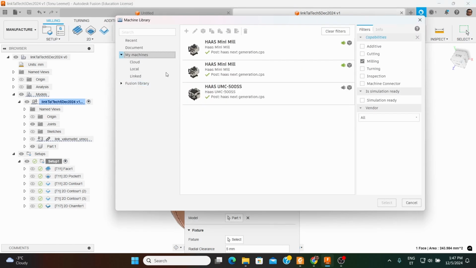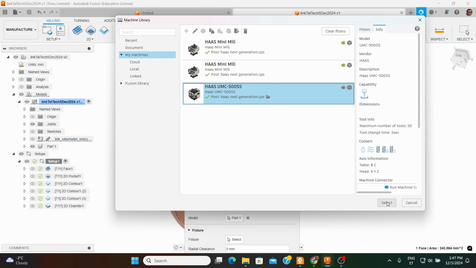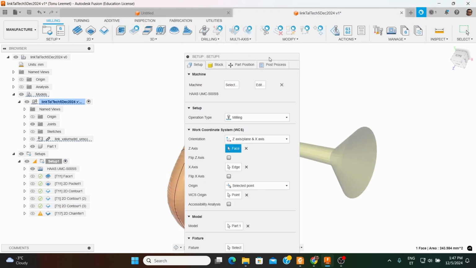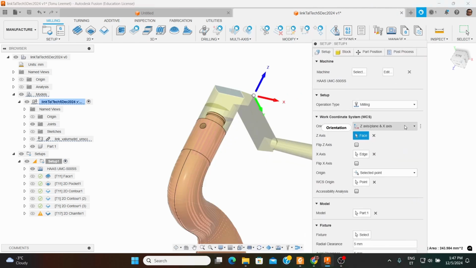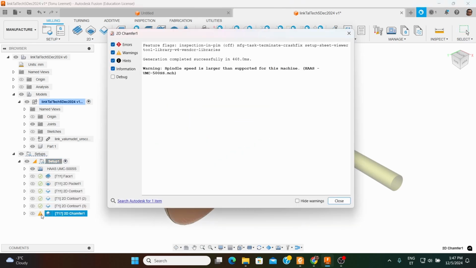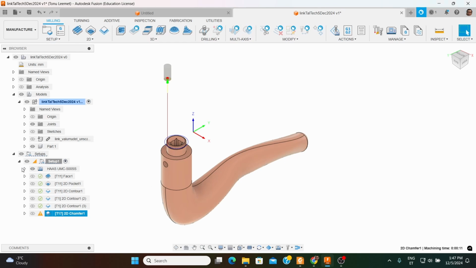My machines, it should be here. It is here under my machines. And let's see, now we have some success. I'm just accepting it with this, and let's see what happened to our chamfer. Okay, it is telling that the spindle speed now comes directly from my machine configuration.